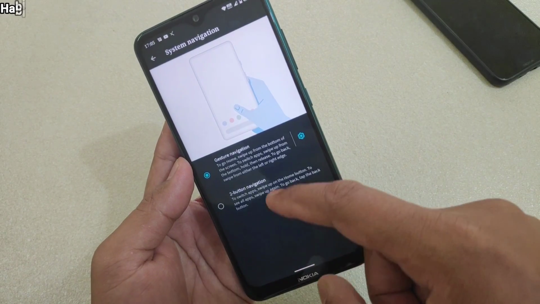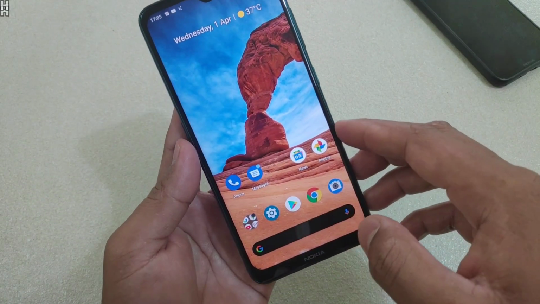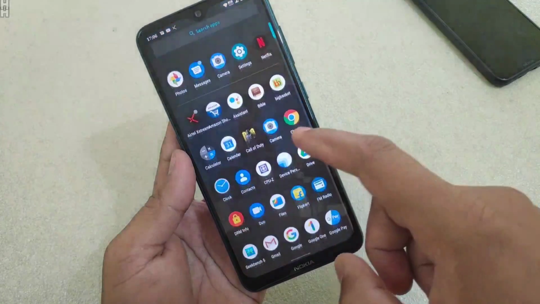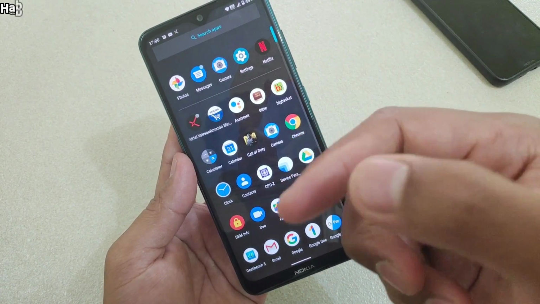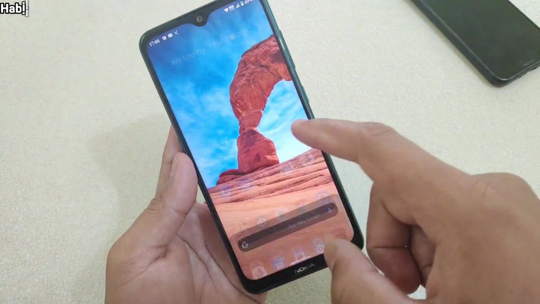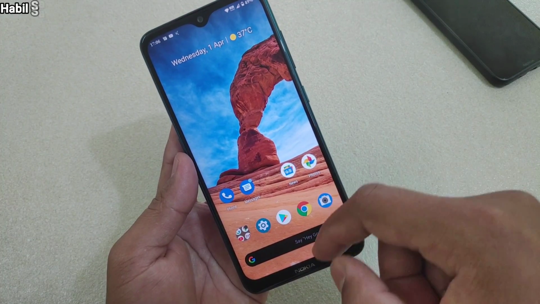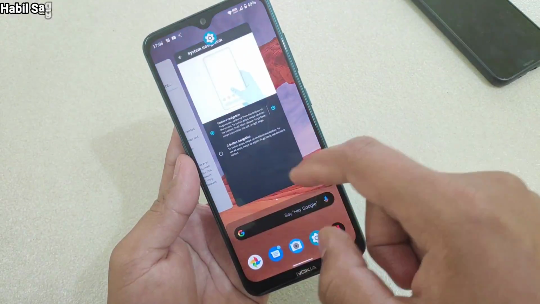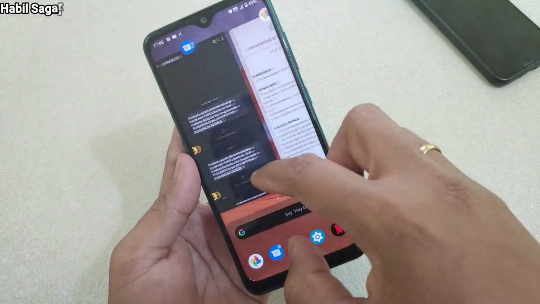Now let me show you how to use these gestures. If you simply swipe up like this, it will take you to the main apps drawer. If you swipe again, it will take you to the home screen. If you swipe up and hold a bit, it will give you this preview menu of the apps which are running.